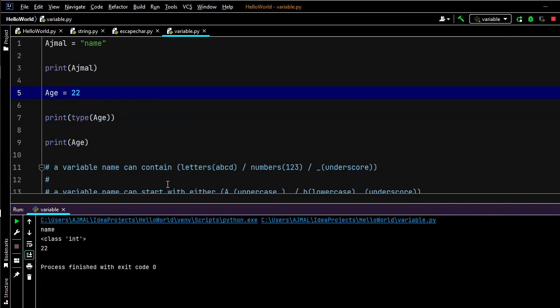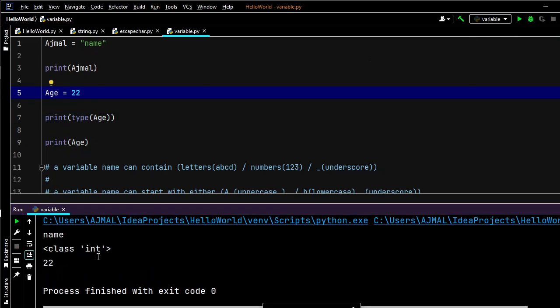Now I'm going to run it. After removing the quotes, you can see it shows integer data type, because Python will understand the numbers as integer only when they are assigned without any quotes. So why have I said this? Now I'm going to explain how a variable works.